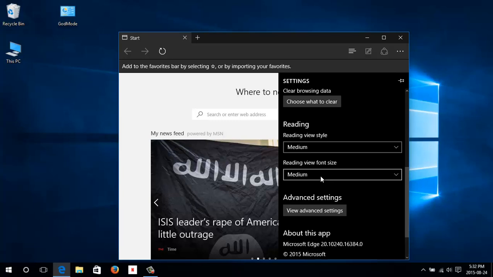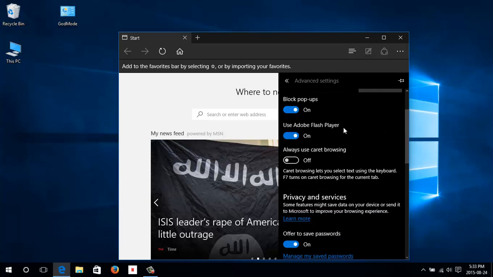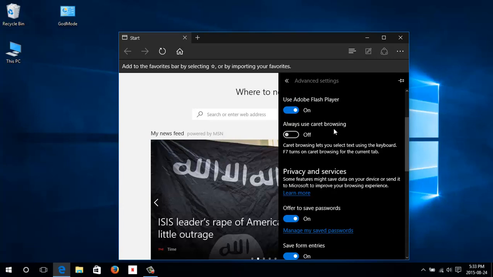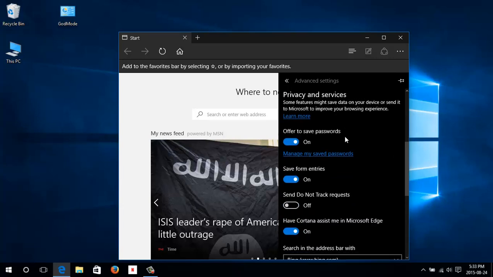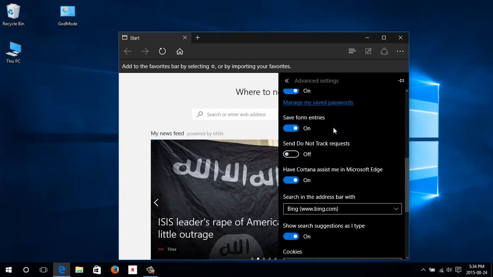And then our advanced settings here. So if you want to show the home button, your pop-up blocker. If you're going to use Adobe Flash, you can keep that on or turn it off. Caret browsing and select text with your keyboard. Then your privacy settings, so passwords, save form entries, send do not track requests.